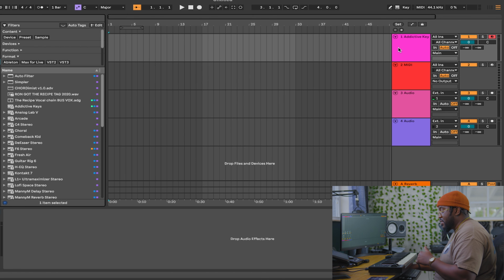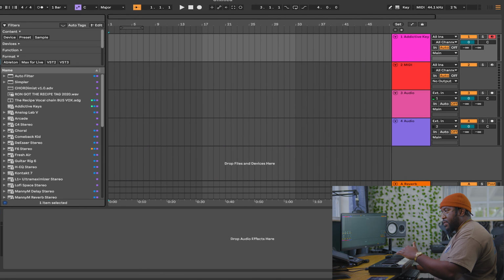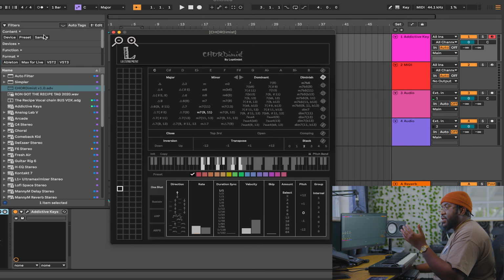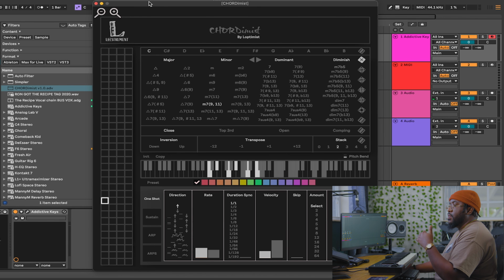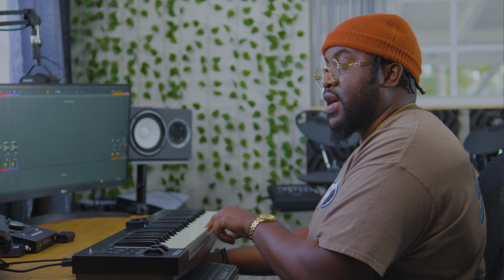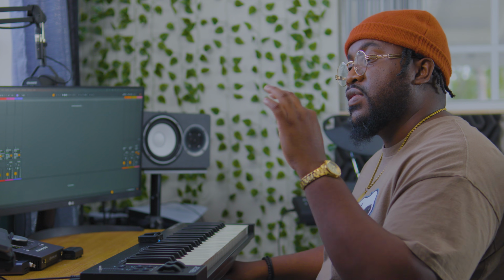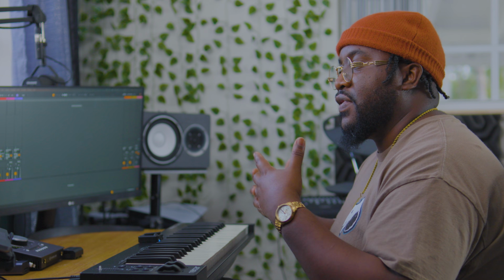So if you've got your keys loaded up already, perfect. If you got your piano plugin loaded up, all you need to do is double click or drag Chordimist onto your MIDI channel. And here is the plugin. Isn't it lovely? Look at that. Boom. So in Chordimist, you just hold one key down. We're gonna break it down very simply how I use it. I'm sure you can go more in depth, but we're gonna keep it a little bit condensed for this video.